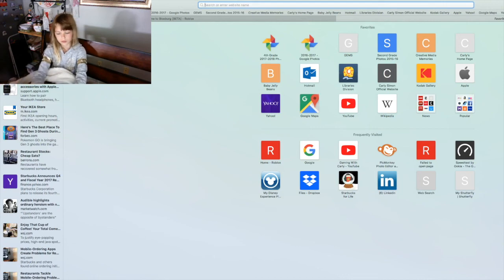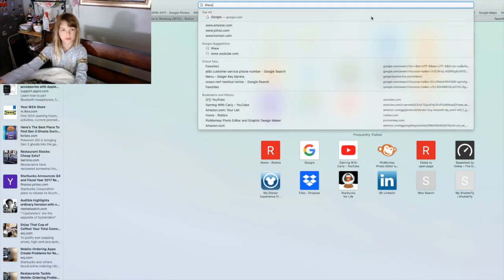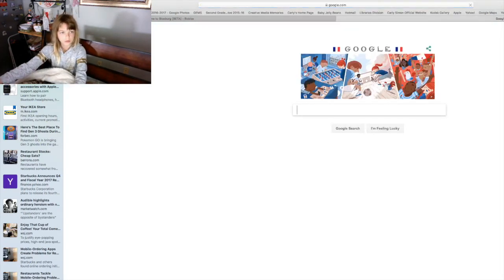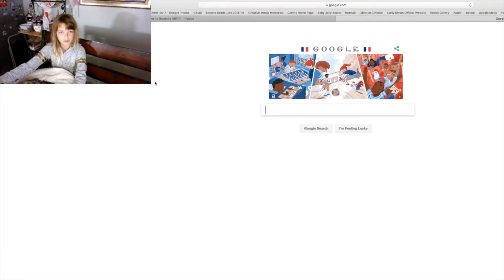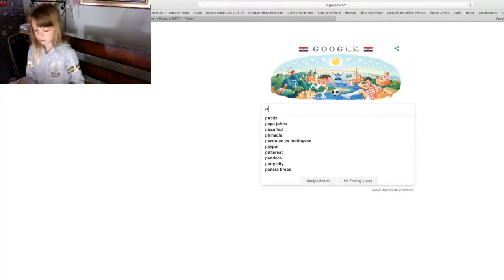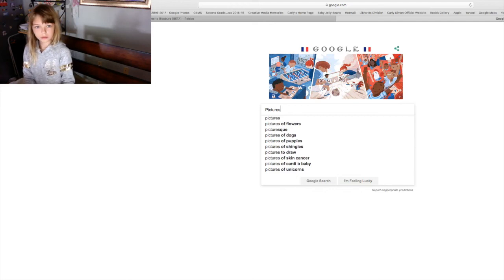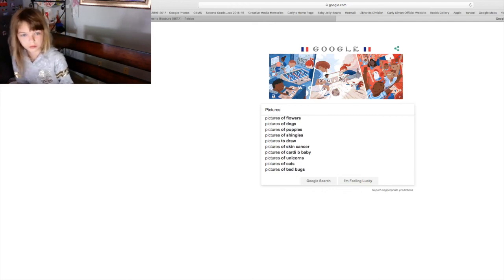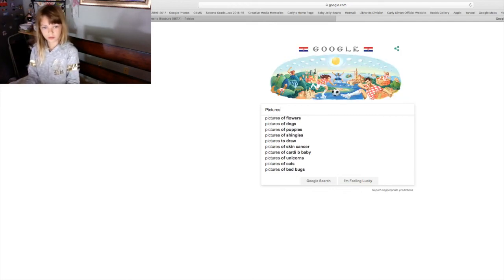So first you're going to want to go to www.google.com, or just Google, and then search for what you're looking for. So pictures of anything. I search pictures of shells because you guys are my shell squad.